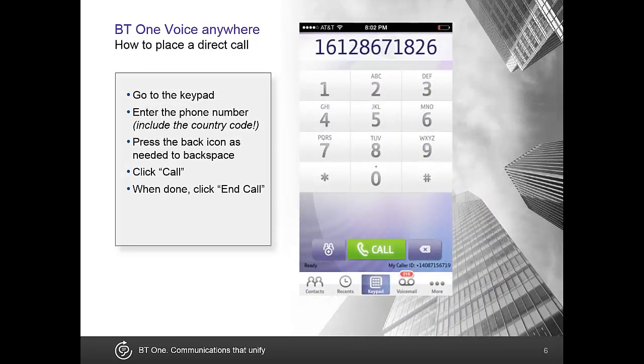Let's start using the service by placing a direct call. To do this, click on the keypad icon near the bottom of the screen and enter the phone number that you want to dial. Dial the number as if you are in your native country. For instance, enter a leading 1 if you are calling a U.S. phone number. If you need to, just click the backspace button to correct the phone number. To place the call, click the call button.